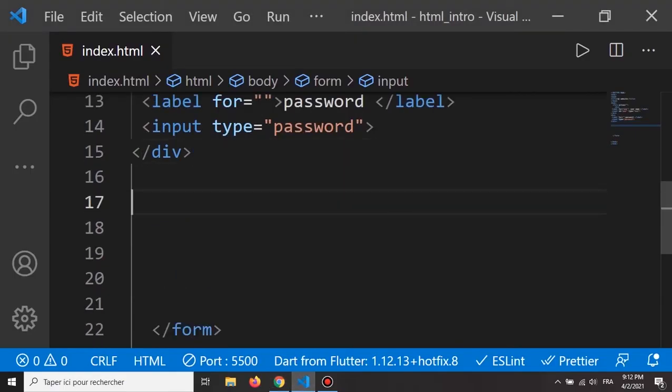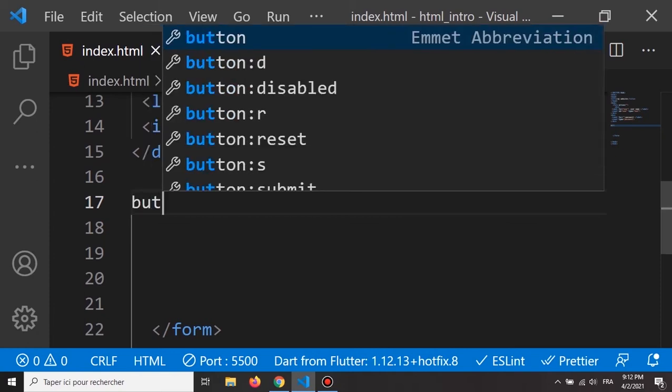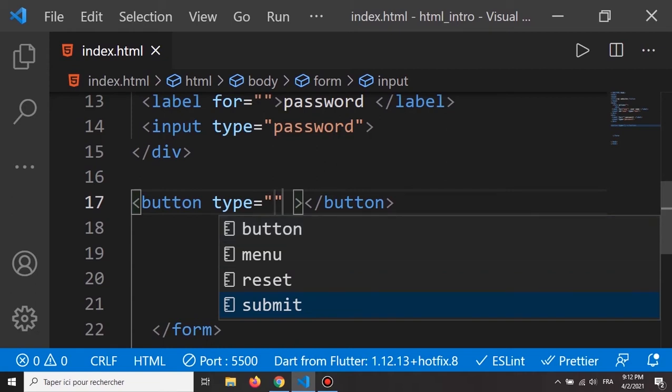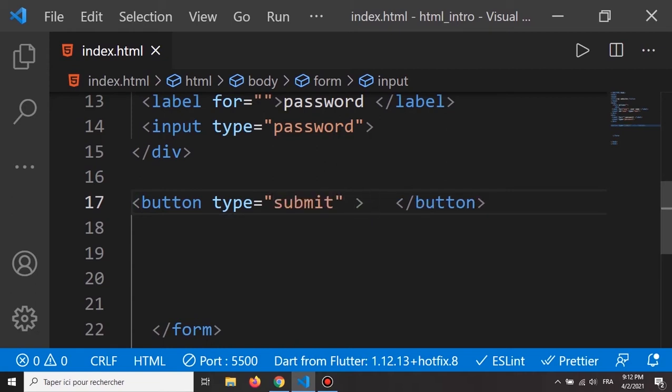And now we're gonna add some buttons. Let's start with the first one, so button. We're gonna add the type attribute, so type. And there are two main types of attributes for the button. So submit. And inside here we're gonna add the label, so let's call it submit button.